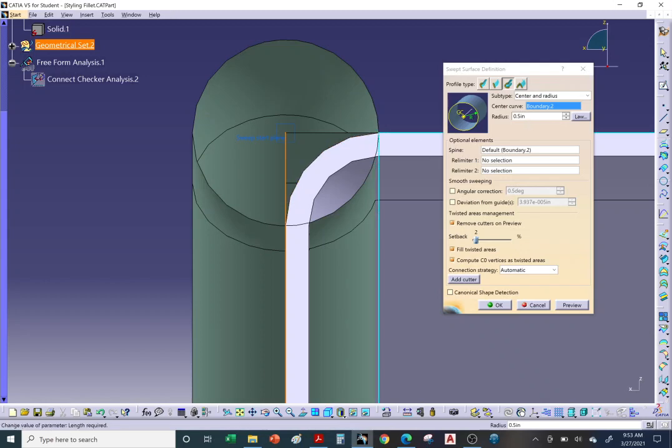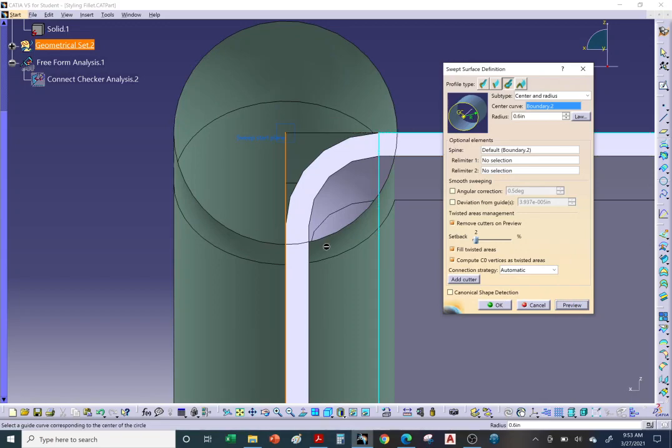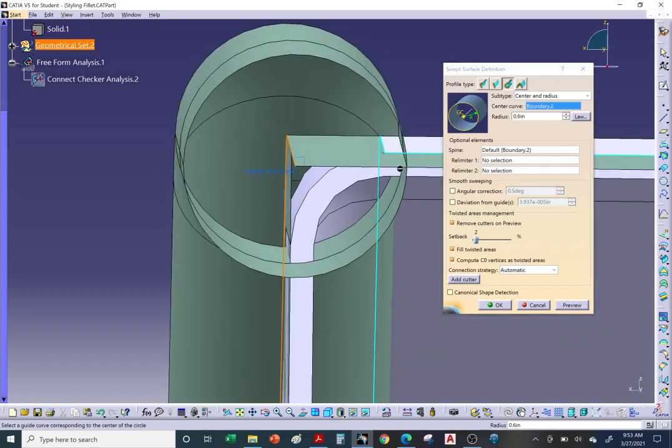So I'm going to increase this by 20%. I'll go 0.6 or maybe 0.65. So I'll go 0.6. Preview. Yeah, just go slightly beyond the original tangent line. So we're going to go beyond.